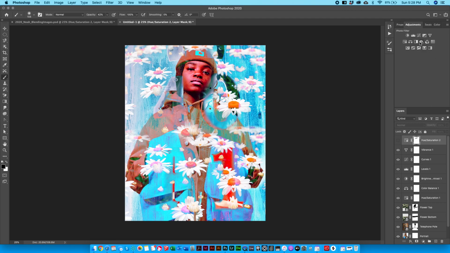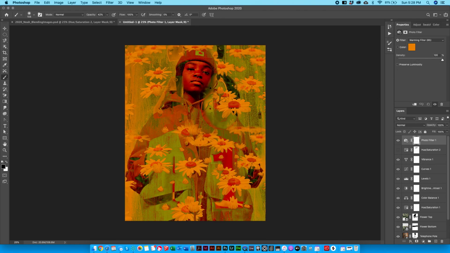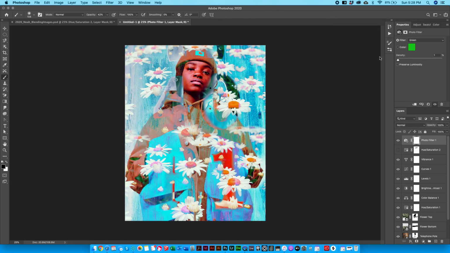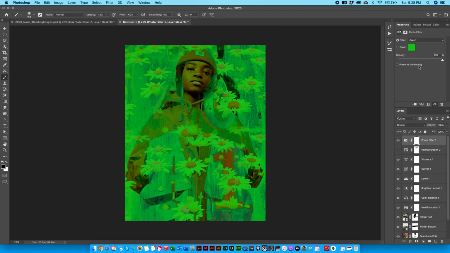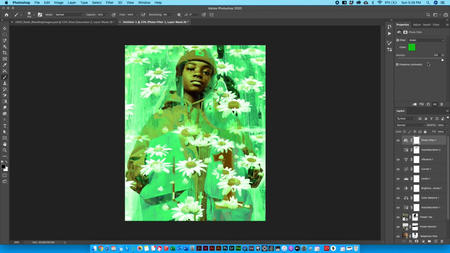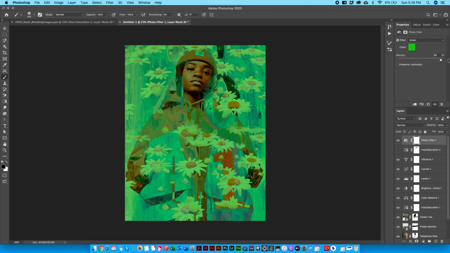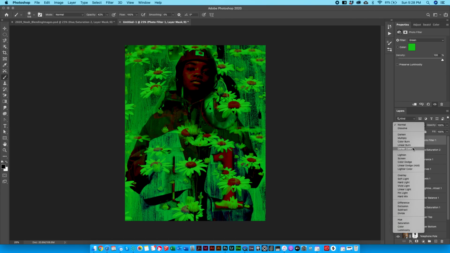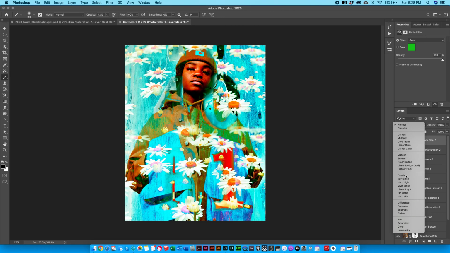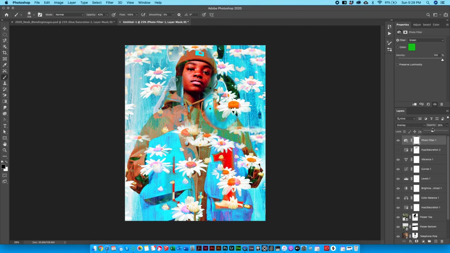Then on top of that, we have photo filters. It should be pretty straight up. You have color, change it. Luminosity right here is an important one. See the whites, it maintains those. If you don't click that, it's like putting a piece of yellow glass in front of something. Maybe you can change the blending mode, and then you have a little bit more green in it. See how that's starting to work?